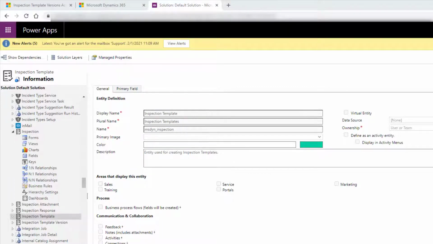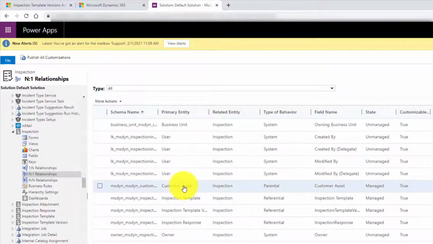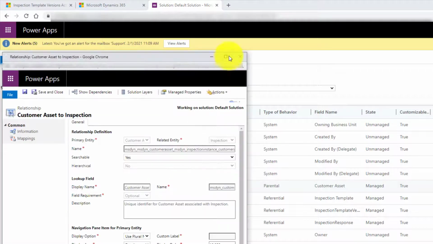So if you wanted to show inspections from a customer asset, if you want to show the related data, what you would have to do is go here to Inspection and then click on the many-to-one relationship. Then you have to open this particular relationship from customer asset to inspection. So let me go ahead and open that up.